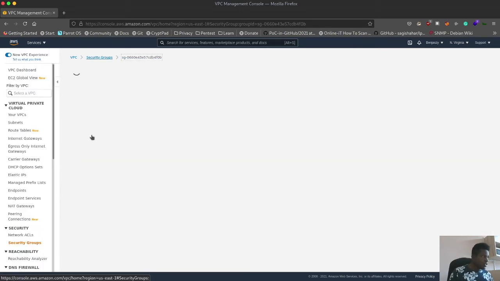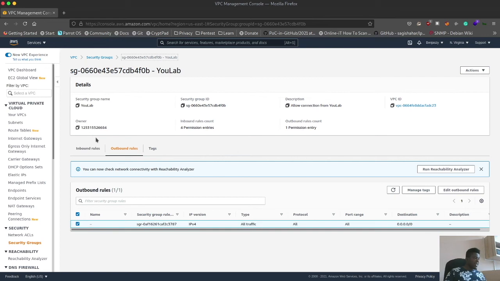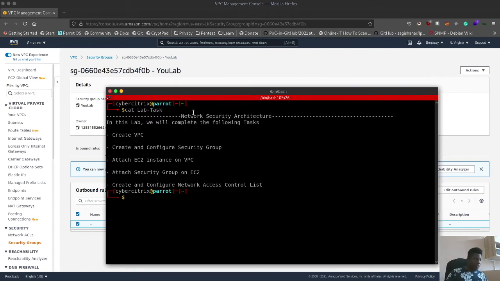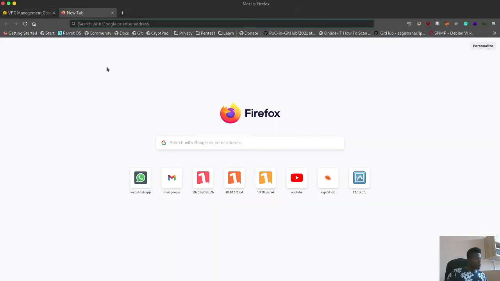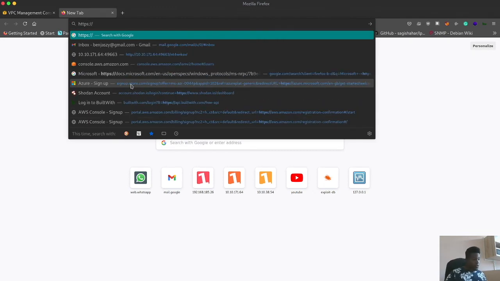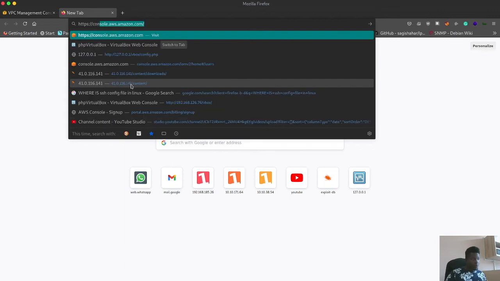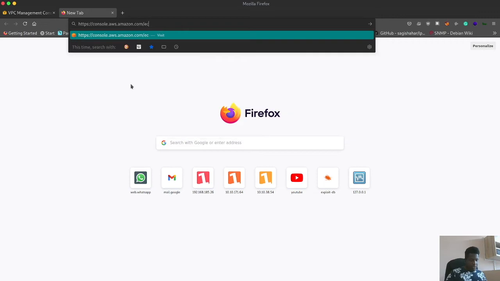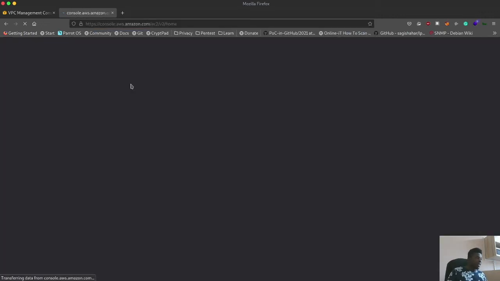Okay, so for now we're just going to move on, and our next task will be, if I pull that task thing up, since we have this done. We have created and configured a security group. Now we're attaching an EC2 instance on the VPC. Let's see how that's going to work out for us pretty fast. I'm going to just browse to HTTPS. I see there's the EC2 console. Then we'll be looking for EC2 specifically. Okay, great. Let's open that thing up.